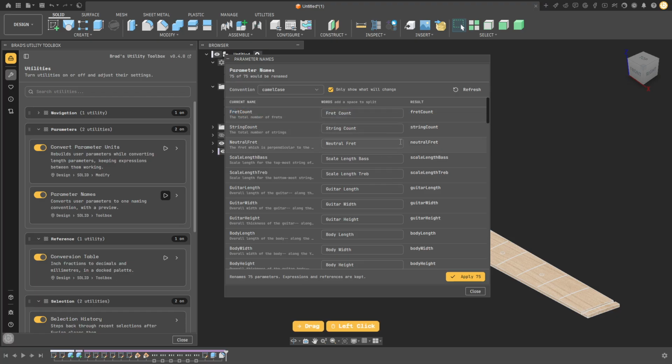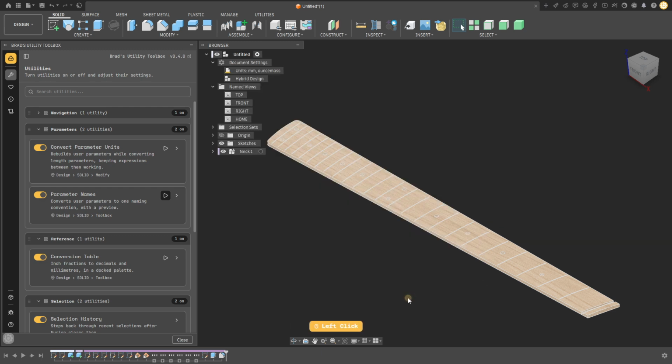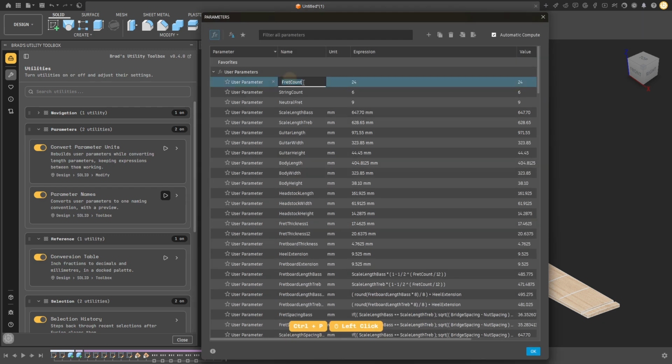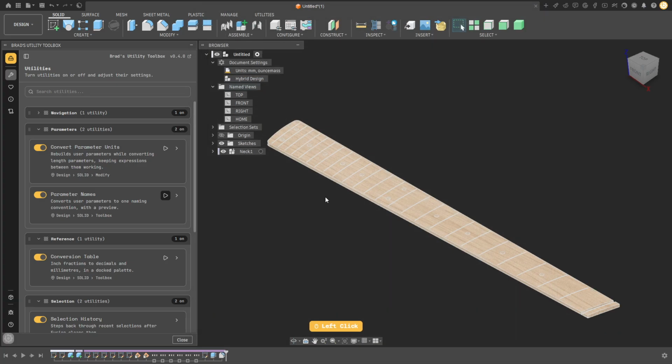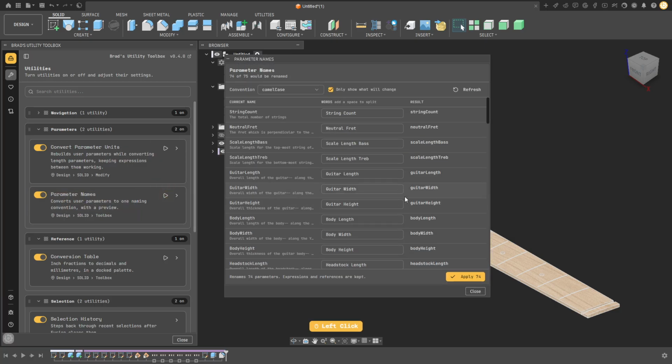But if we go through and do something like fret count with no actual casing to it, it's just one long word with no distinction between the two words. And we run our parameter names again. Well, did it not populate? 74? Oh, there we go. Had to turn off the only show what will change. So we see here fret count.